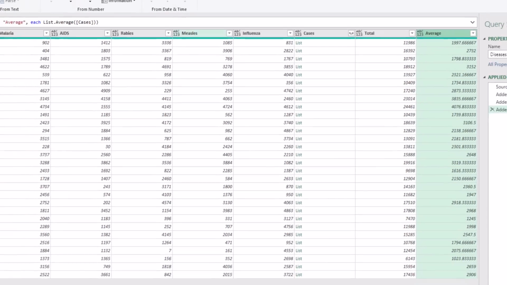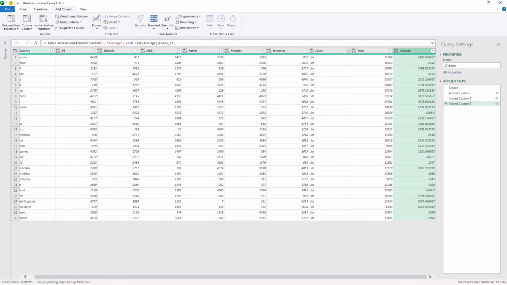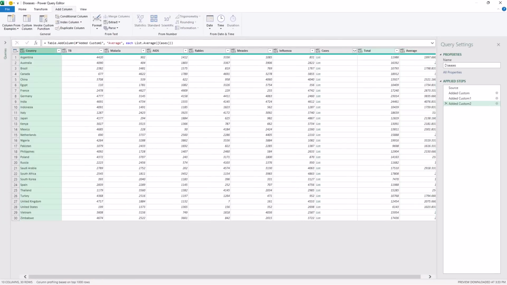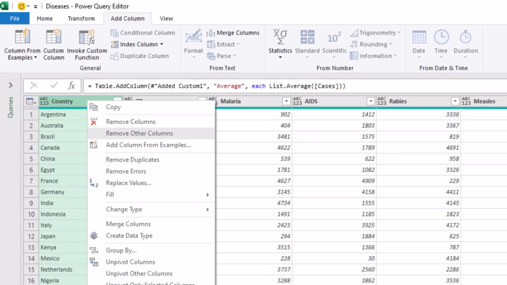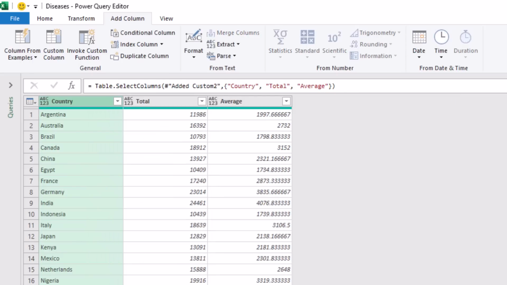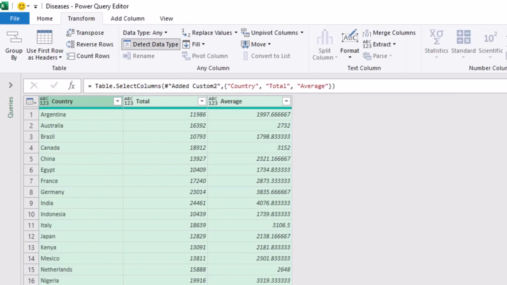Now we want to get rid of the columns that we don't need. I select country. I want the total. I press Control. I click on total. I press Control and click on average. And then I right click, remove other columns. We need to change the data type. I hit Control A. And on the Transform tab, I click on Detect Data Type. That's a whole number and that's an average.